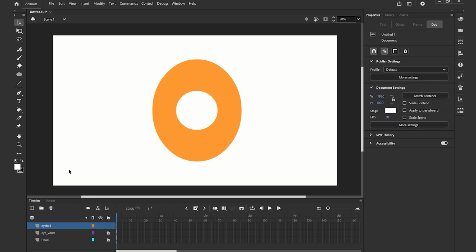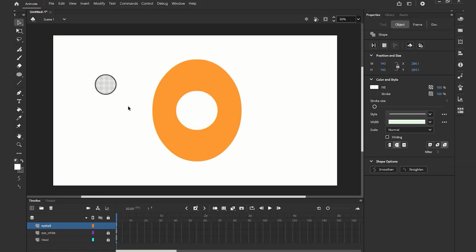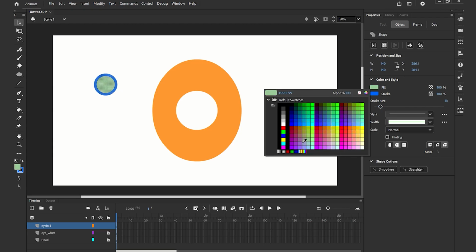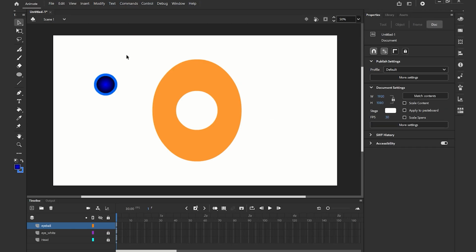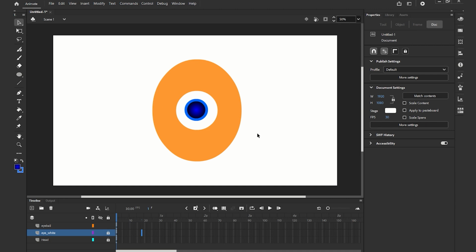Now I'm on the eyeball layer. I'm going to use my circle. I'll create a small circle to represent the eyeball. I'll select both of them. I can increase the size of the outline. And for the fill, I want to use something like this. All right, or maybe something bluish. Something like that is fine. So that represents the eyeball and I'll drag it to the center. All right. So let's assume that this is my wonderful looking character.